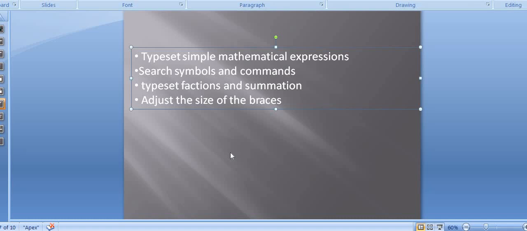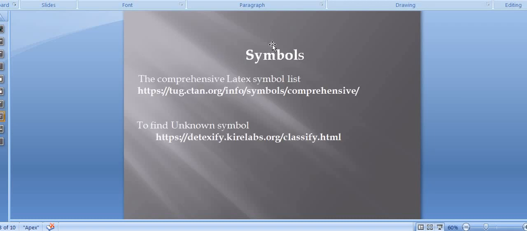So till now we have learned how to typeset simple mathematical expressions, how to search symbols and commands, how to typeset fractions and summation, and how to adjust the size of the braces. Now one thing I would like to mention, in order to find out the symbols, a comprehensive LaTeX symbol list is available on this website. You can go and search the LaTeX symbols. And if you want to find some unknown symbols which you are not aware of, you have to go to this website and search for the same.